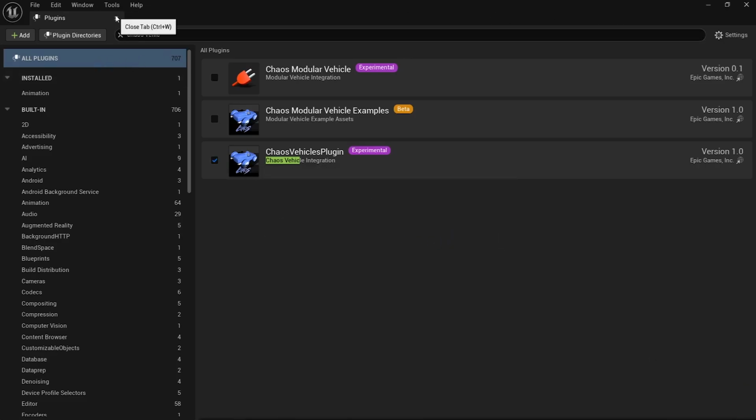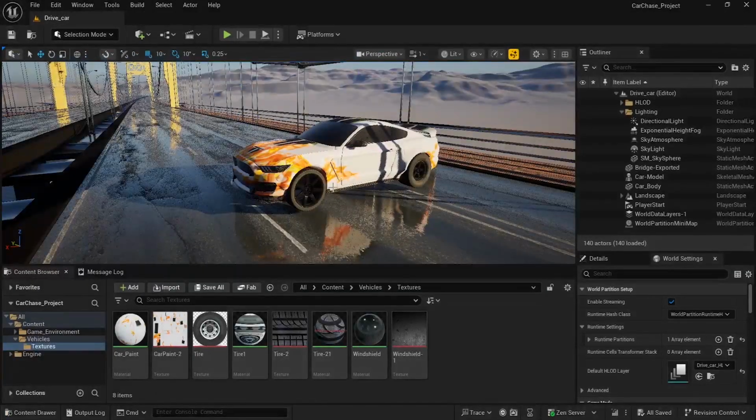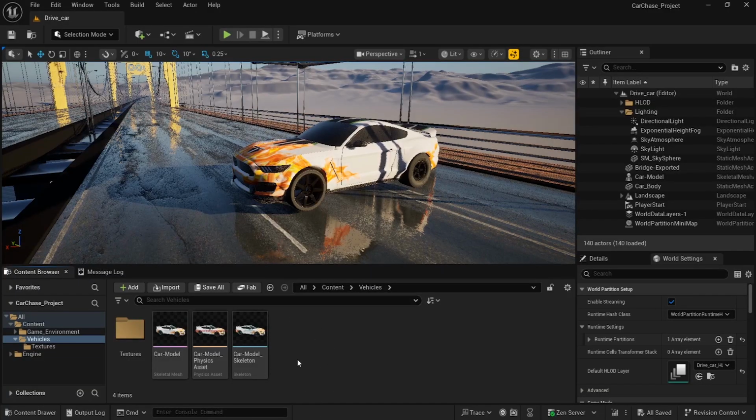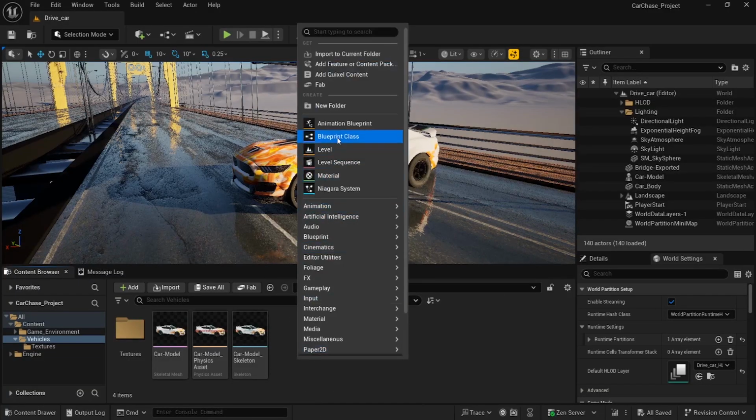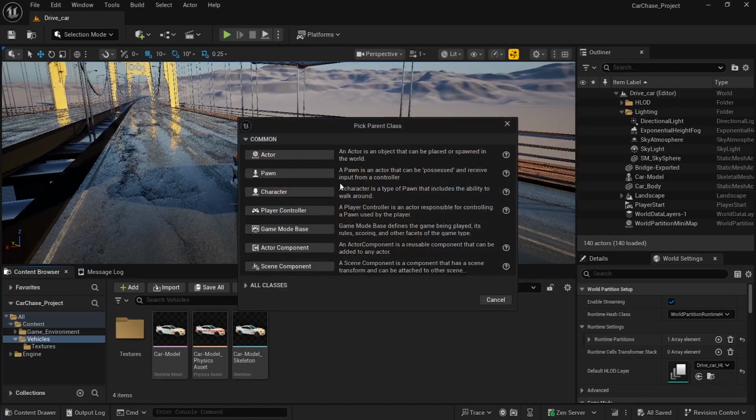So after that, let me just go back to our scene here. So now we got it. So I'd like to keep everything organized. We can go back to the vehicles folder, and we can start with the new class. So we can just do right click and go to blueprint class. And at the bottom here, we have all classes. We can just expand them.